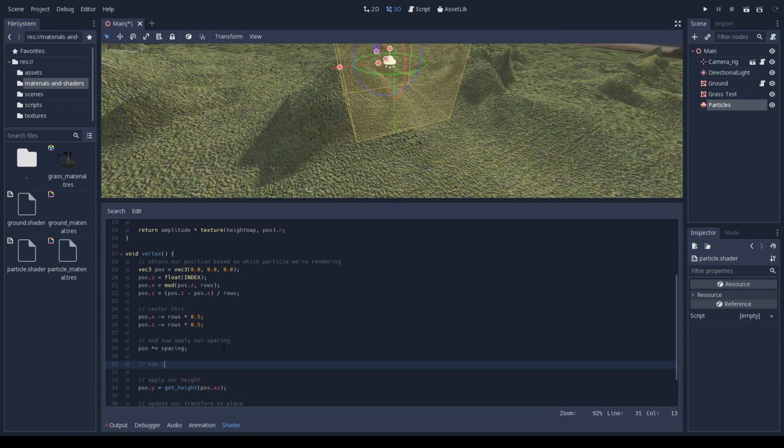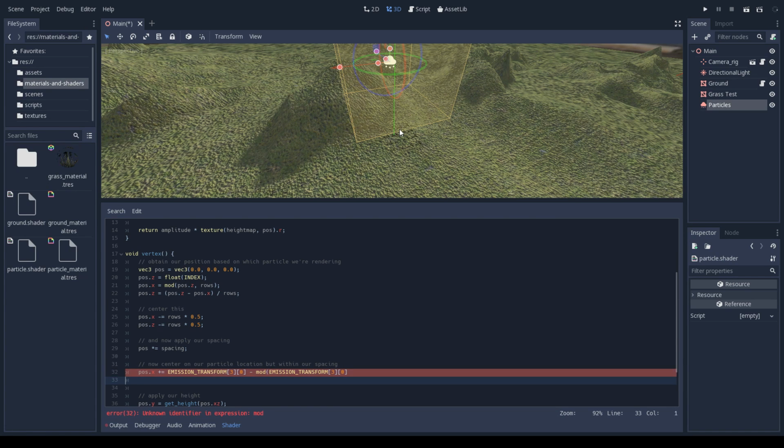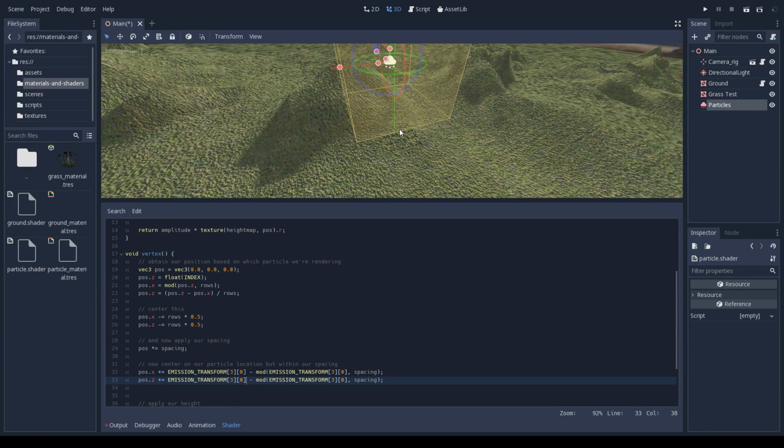We are going to use a built-in variable called emission transform. The third row of this transform is the position of the emitter, and we will use its x and z coordinates and subtract the modulus of our spacing. This ensures a uniform grid based on our spacing, and we will always end up with the same base coordinates for a particle at a certain point on our terrain.